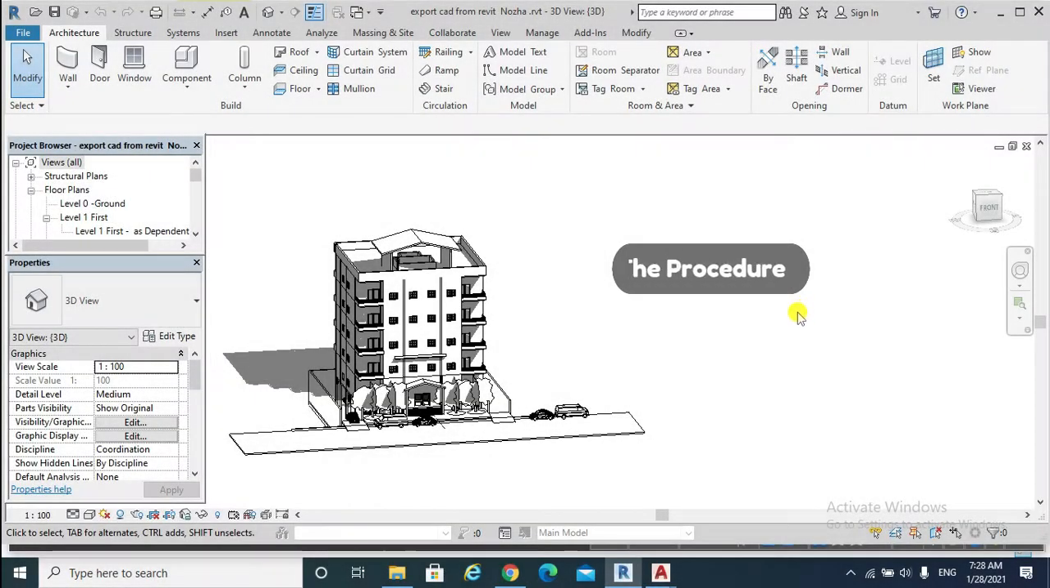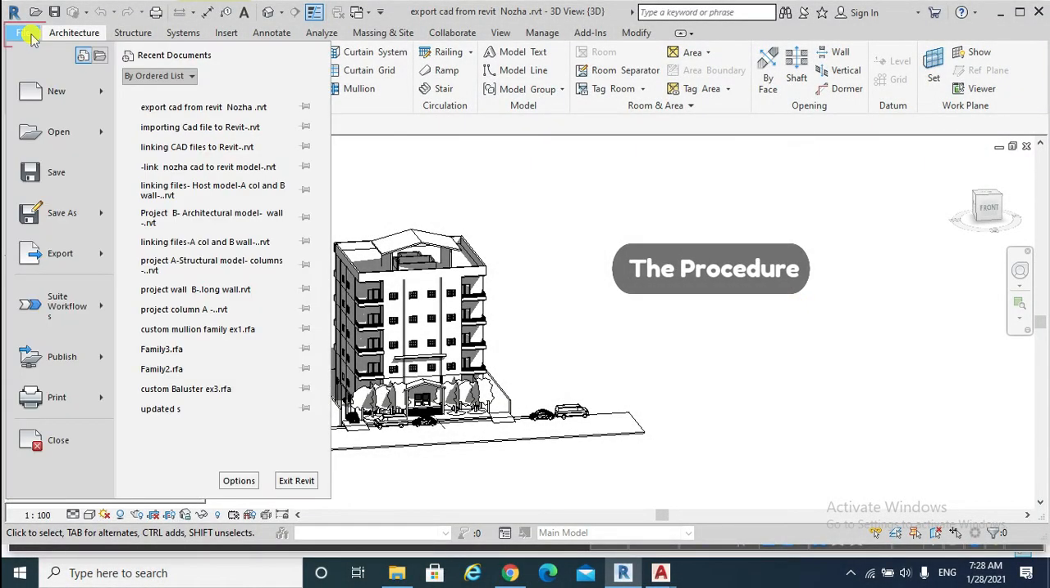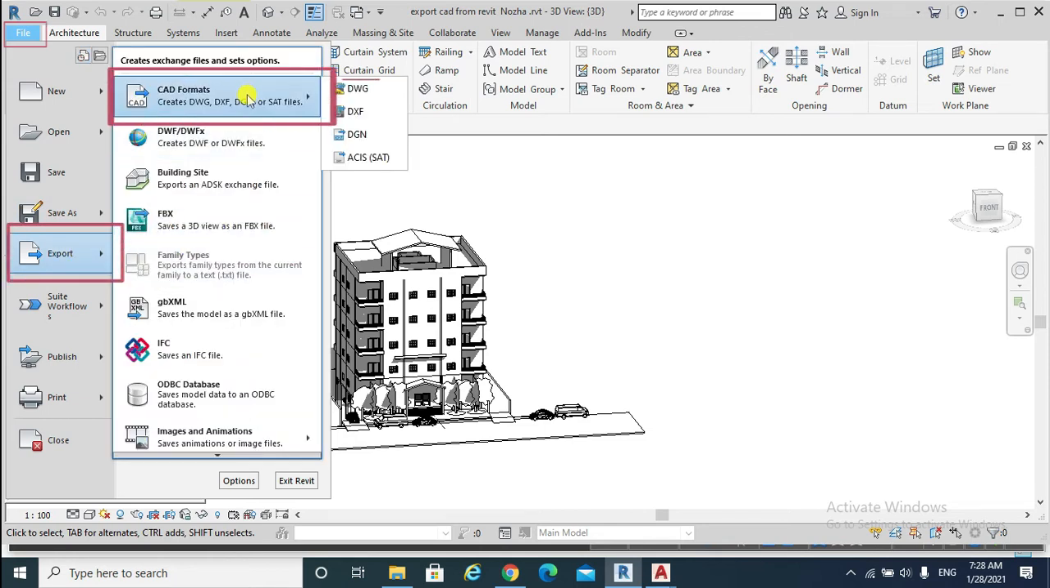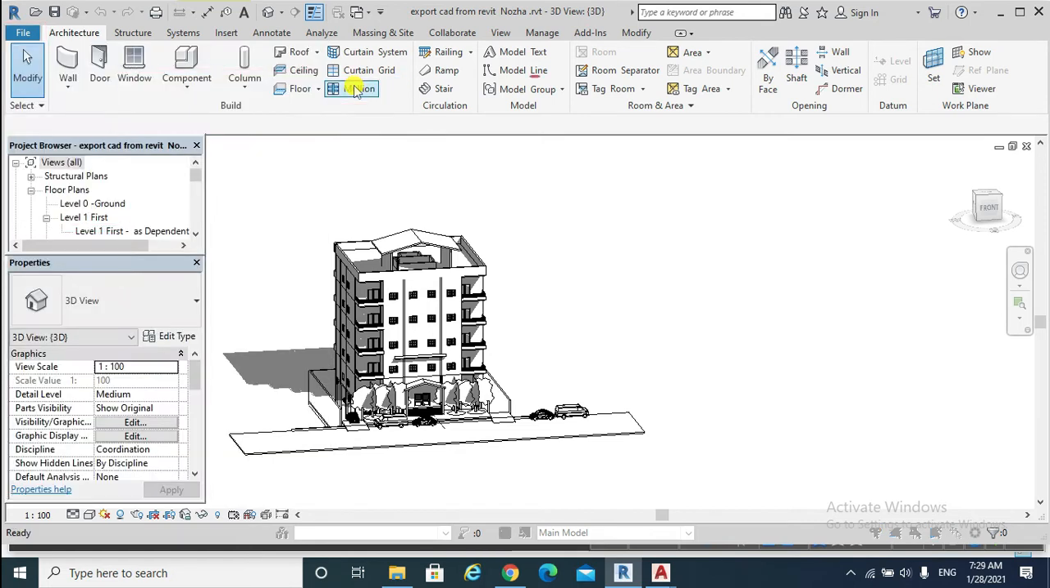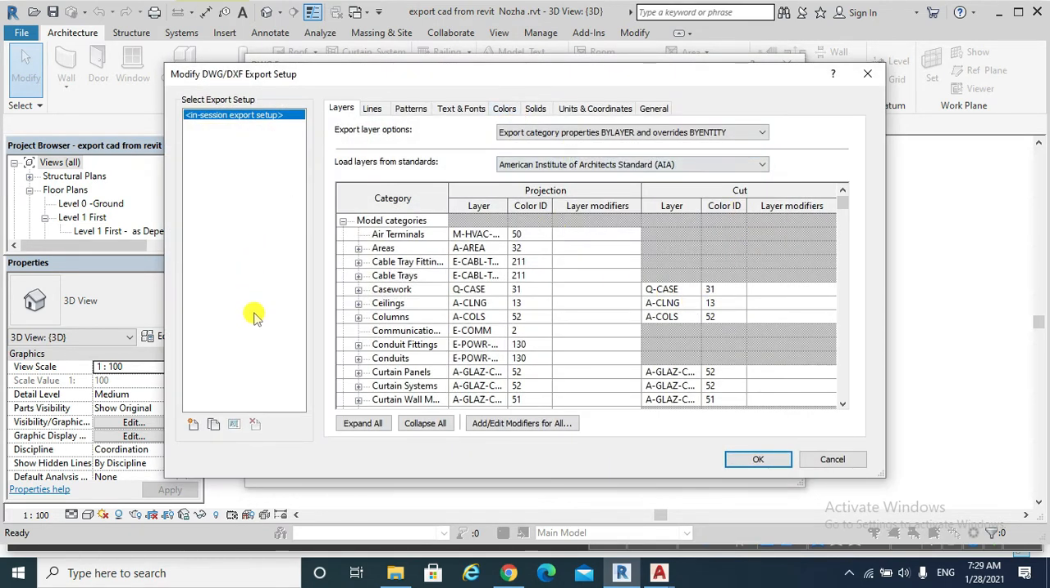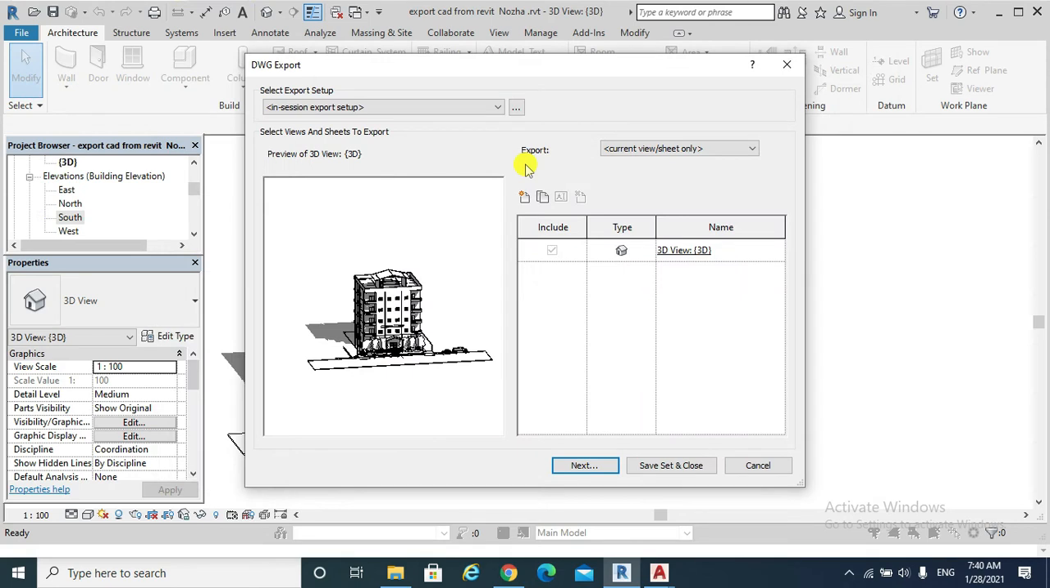The procedure is to hit File tab, Export, and CAD Formats, DWG. In the Modify Export setup, we can check all these settings or setups. In Export, there are two options: Current View Sheet Only or In Session View Sheet Set. To avoid confusion, I would recommend Current View Sheet Only. It means that the 3D view would be exported to CAD.